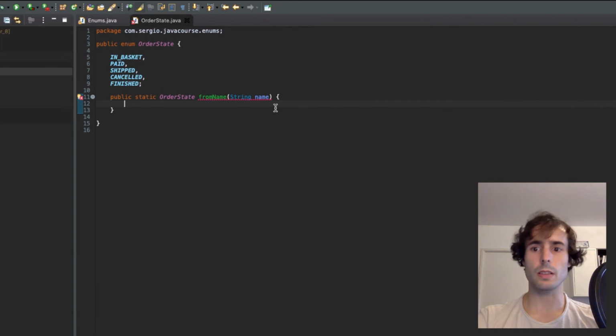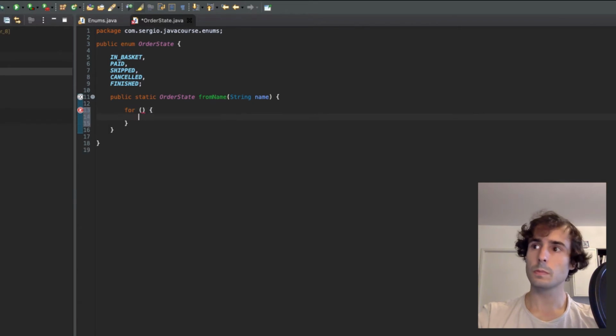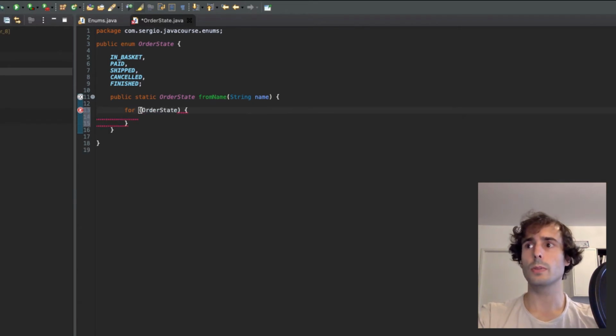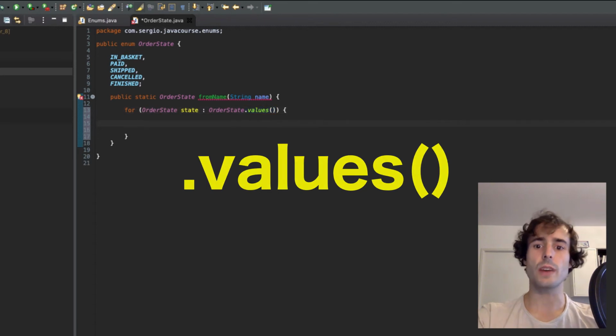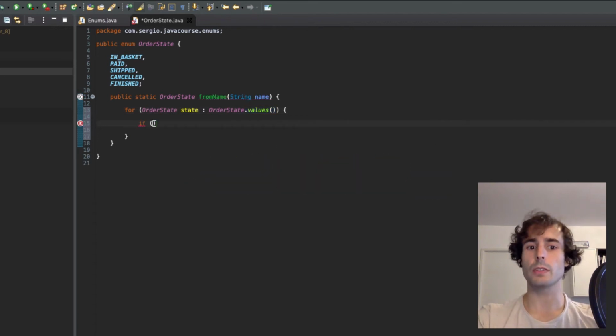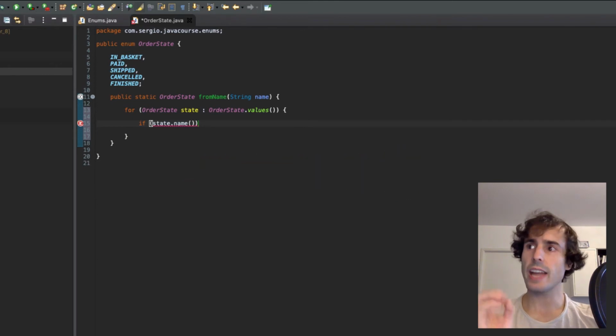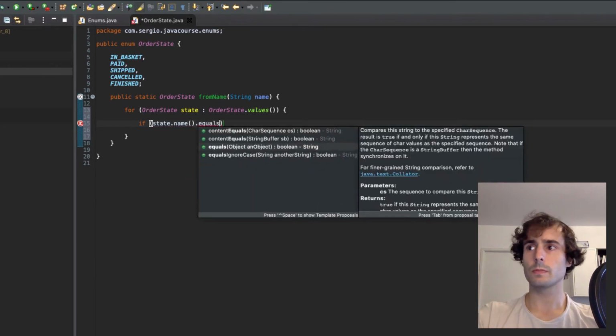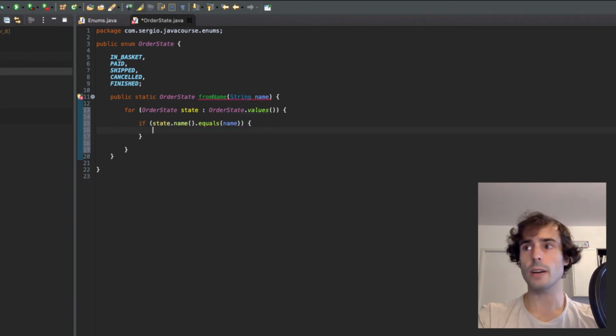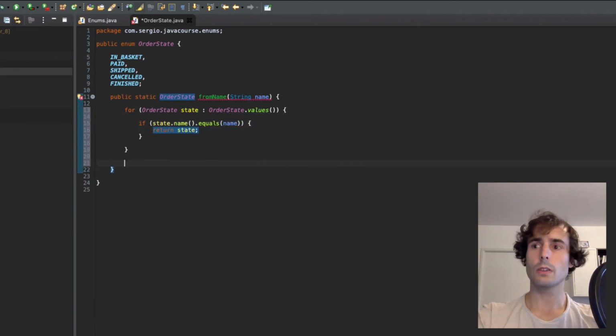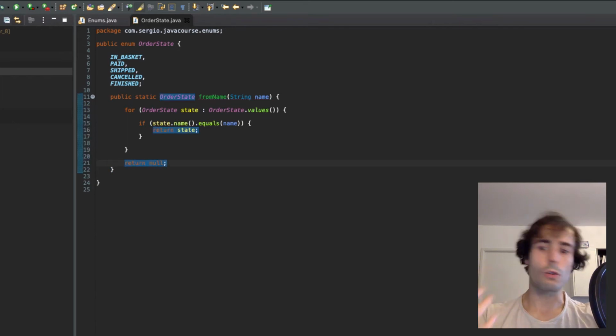To come back to my static method, I will iterate over all the enum values. I have a for loop and get all the values with the method values. And for each value, I will compare its name with the given name, the input name. For that, I have the name method, which returns me the name of the enum value, the exact name. When I find it, I return the enum value. Otherwise, I can return null or throw an exception.